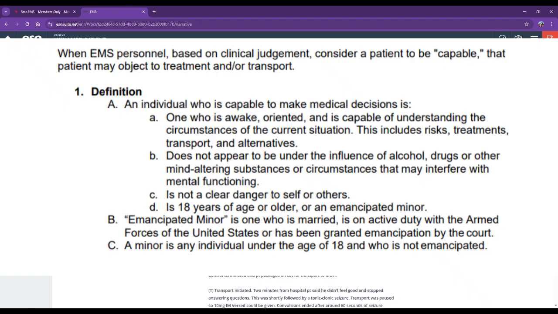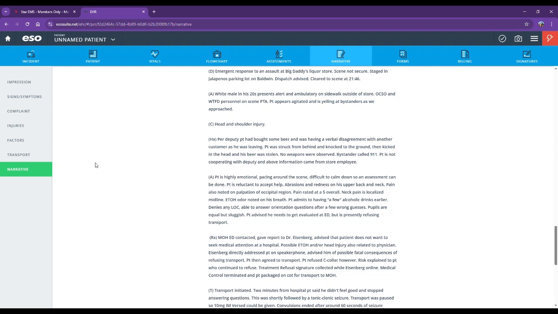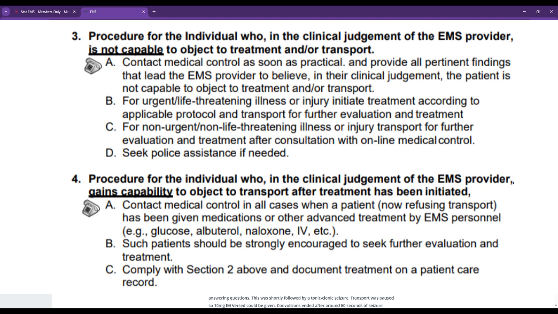If you have a patient who has not cleared the capacity assessment, meaning they are not competent to refuse care, that doesn't automatically give you a license to take them against their will. Protocol says that you have to contact the hospital and get permission from medical control to either allow them to refuse care or get direction to take them against their will to the hospital. Now, this is very rare that a physician would give you an order to take a patient against their will.